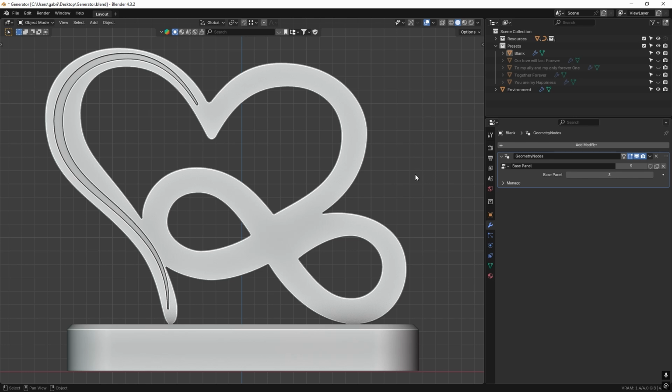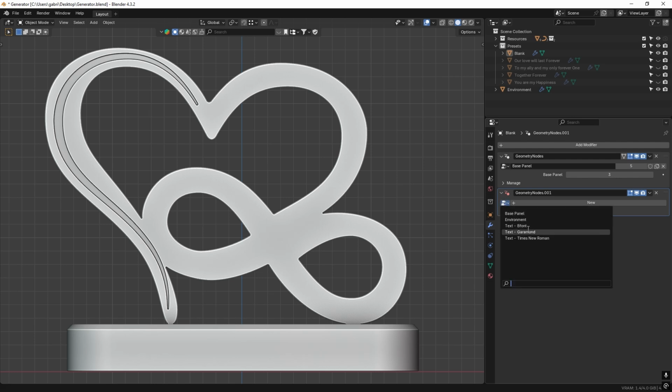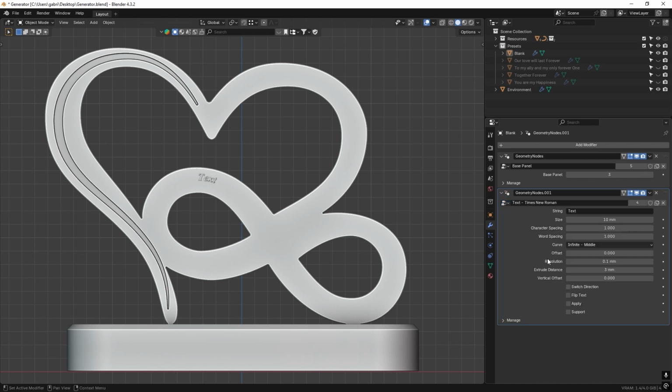Okay, then I want to add my text. How can I add the text? I click on this plus icon here, this plus button, add modifier, and click on geometry nodes and click here. Then I click on this icon here and choose the module I want to insert in. I want to insert some text. Okay, I need to choose the font of the text I want to insert. I'll go with Times New Roman in this situation. And as you can see, some starting text will be added.